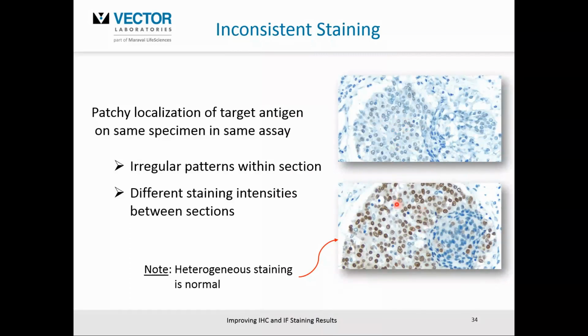Run in the same assay on different slides. You get in some nice defined nuclear staining here. You can clearly see it contrasted with this blue hematoxylin counterstain. But maybe 3 slides down, you're starting to see this irregular or differential staining intensity between slides in the same assay. And this is a little confounding to investigators.